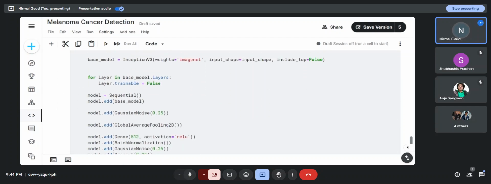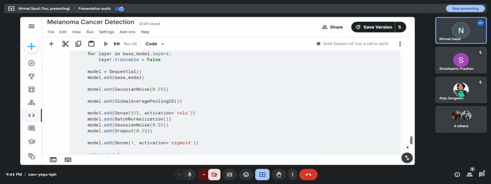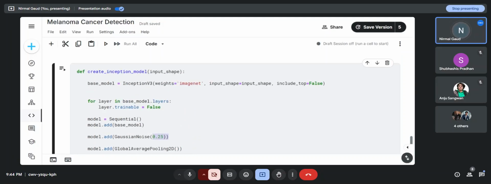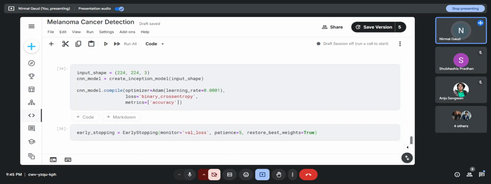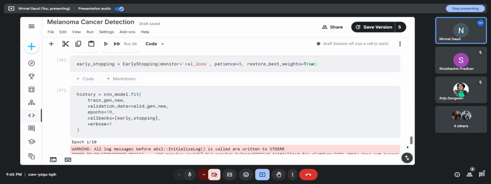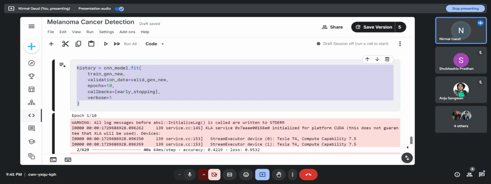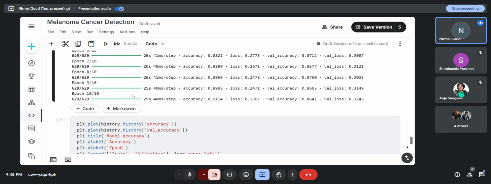So I use Inception V3. The architecture remains the same as we have used in Xception. We have this base model Inception, adding Gaussian noise with the same factor 0.25. Everything is the same, just change the model. Then I compiled my Inception model and trained it. With Inception also, I reached 10 epochs.